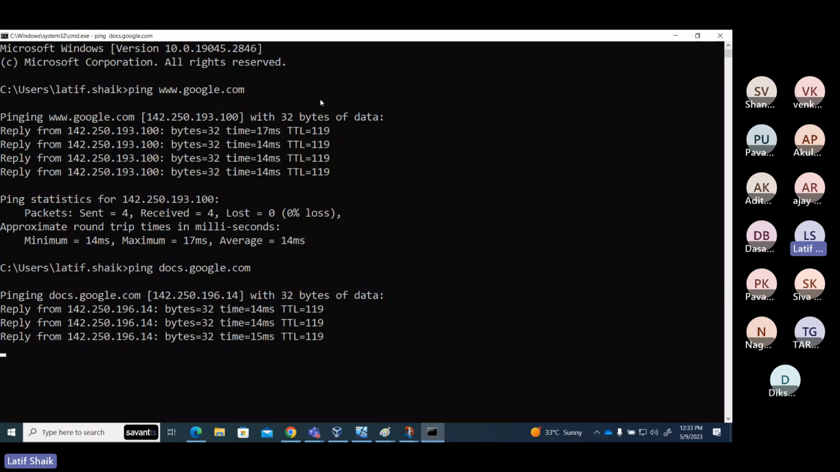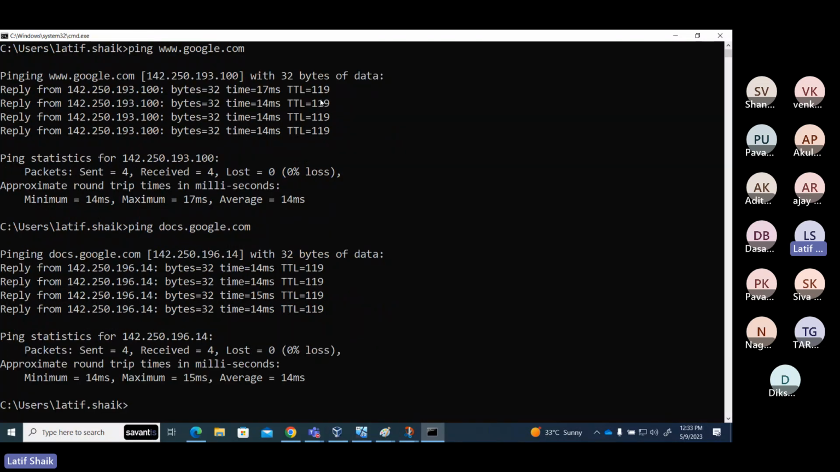Let's see, it is a little different IP address I got. Okay, so that is a different host. Obviously, a different host means a different IP address. First, I get that IP address, then the request will go. Okay, so that is what I'm trying to explain.